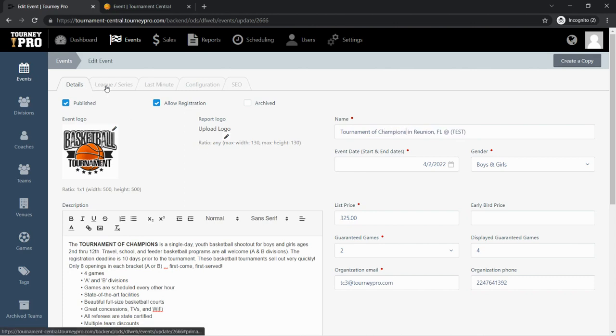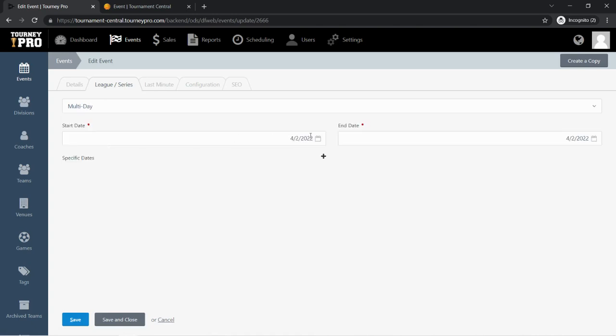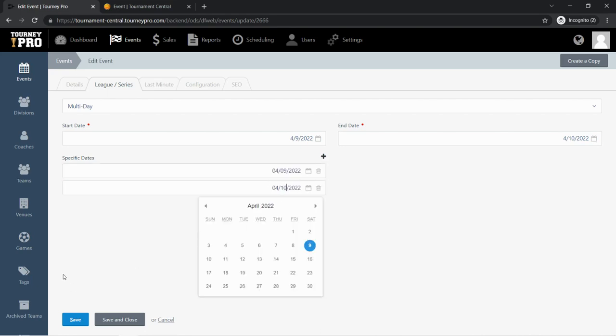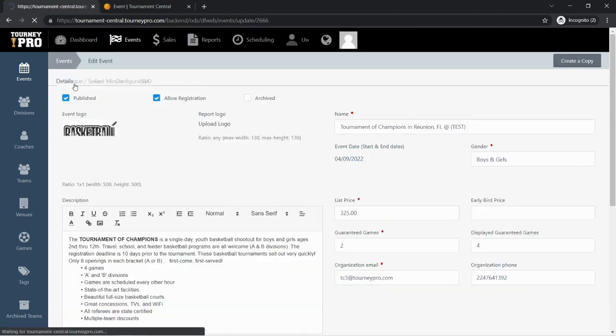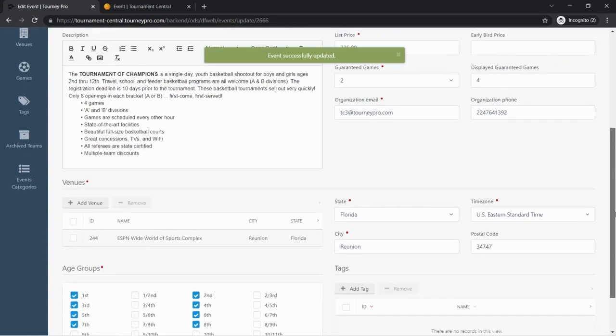And we're going to say this is a multi-day event, and it's going to be the following weekend. So let's make this on the 9th and 10th of April. And then the specific days of the event. So now we've made a multi-day event. We come back. Let's see. We've got the price. Everything looks good.